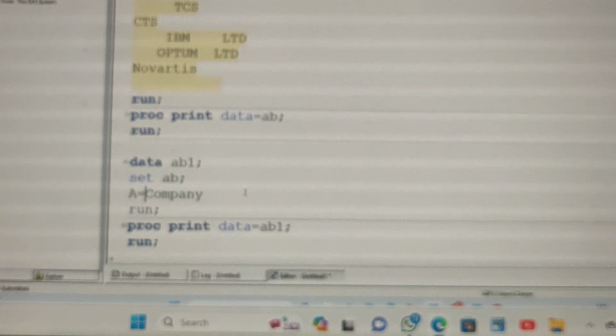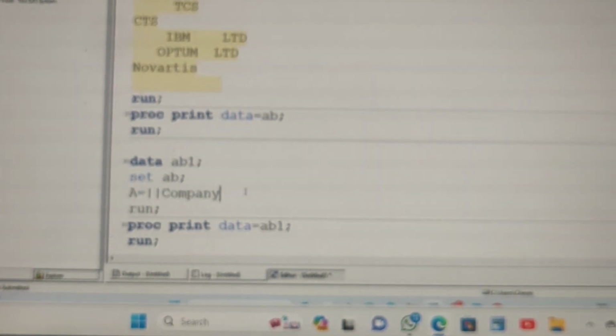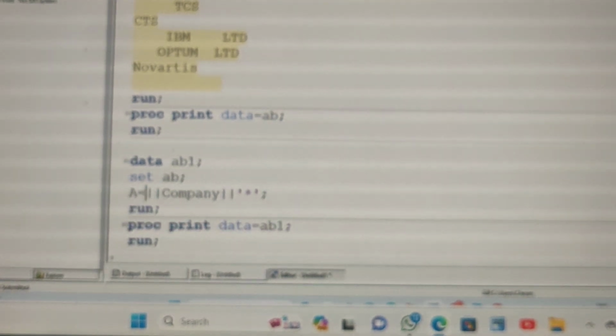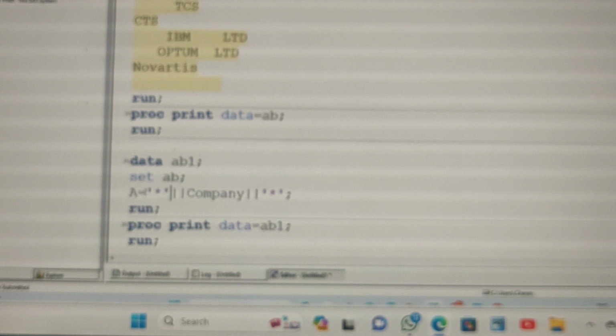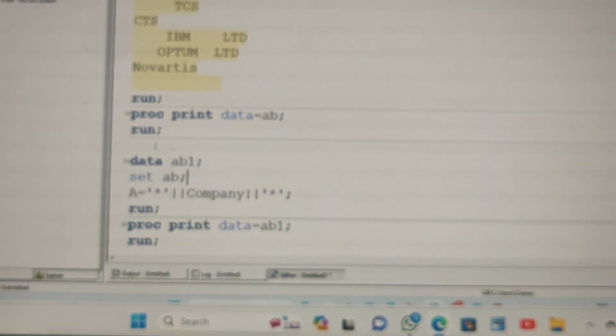Here, as I said, company is prefixed with the two star symbols and suffixed with the two star symbols. Again here I am using star inside the single quotes, and here also I am using star inside the single quotes. Now just submit this one. When I submit it, you can see A is my variable. TCS is prefixed with the leading blank spaces and has trailing blank spaces.